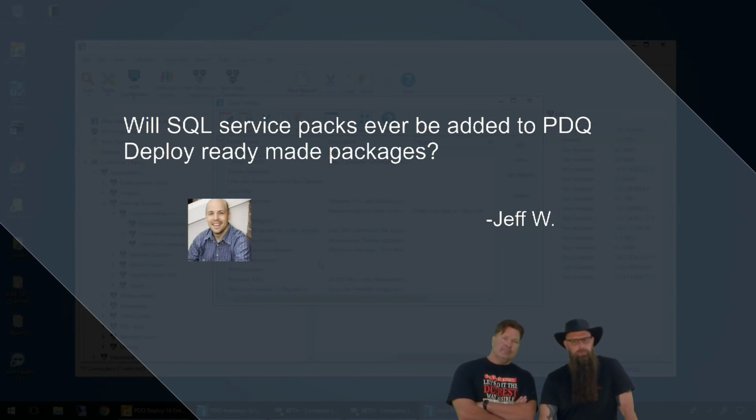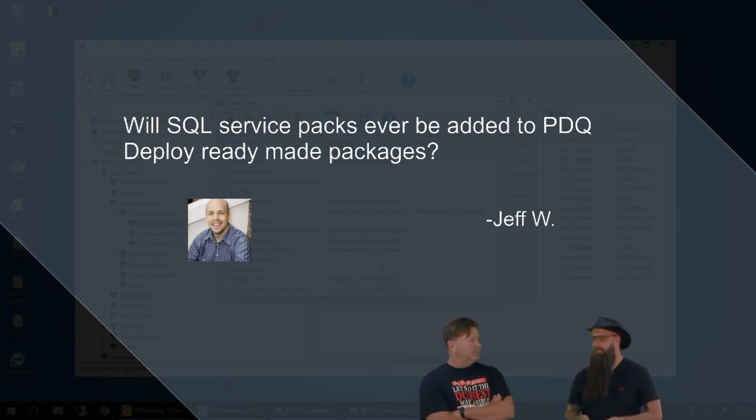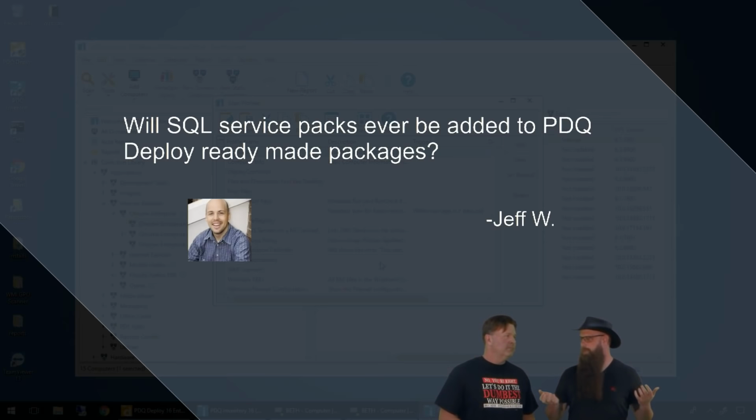And our final question today, will SQL service packs ever be added to PDQ Deploy ready-made packages? Sincerely, Jeff W. Never say never. Generally, the packages need to have a fairly wide user base before we do it. That's why there's a lot of packages out there. A lot of people have asked, "Hey, this is free. Can you please add this?" But it's a little esoteric and takes a lot of time for us to build and test for just a few people that would ever use it.